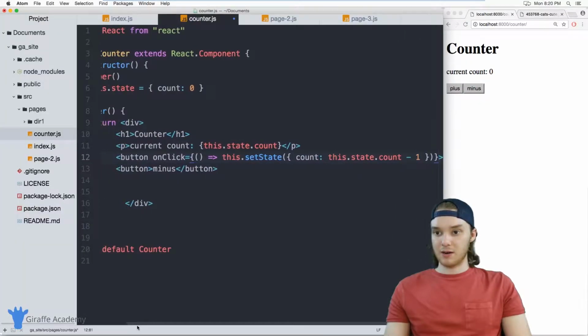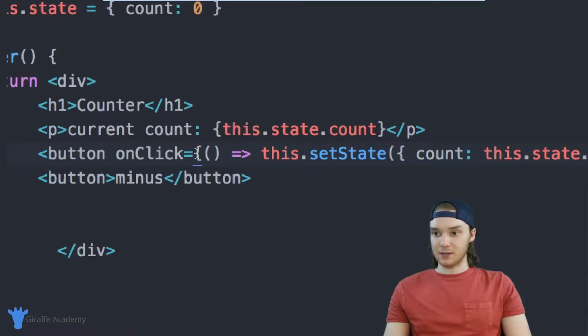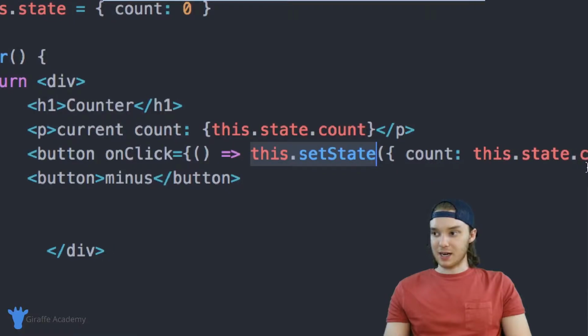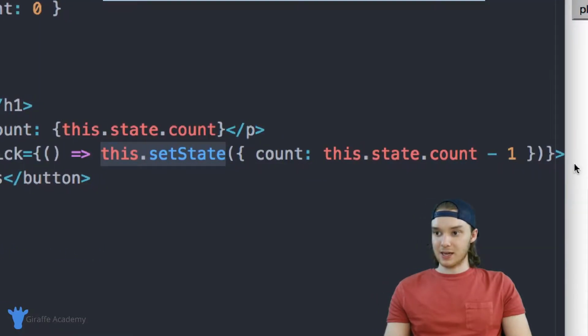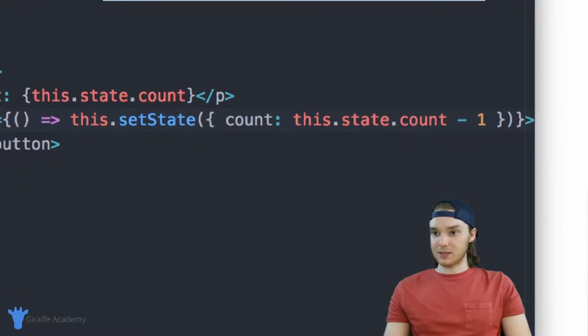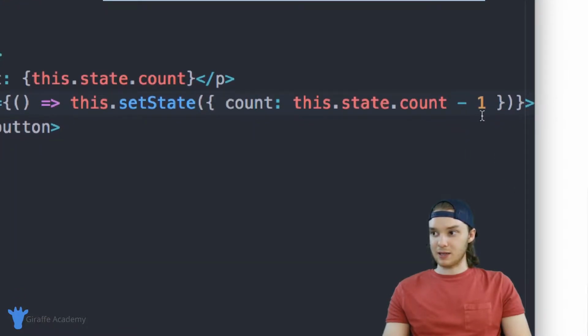So what it looks like here is we have button, and then it says onClick equals, and then we have these open curly brackets and then two parentheses. And what we're doing here is we're setting the state. So it says this.setState, and then inside of here it just says count. And so basically what this is doing is it's decrementing the counter, right? So it's subtracting one from the counter.